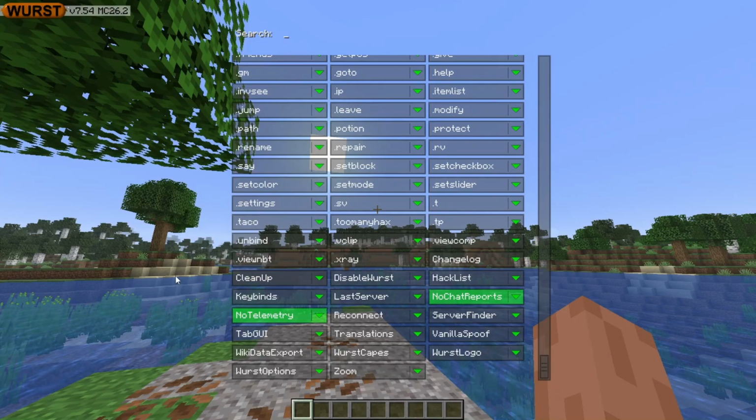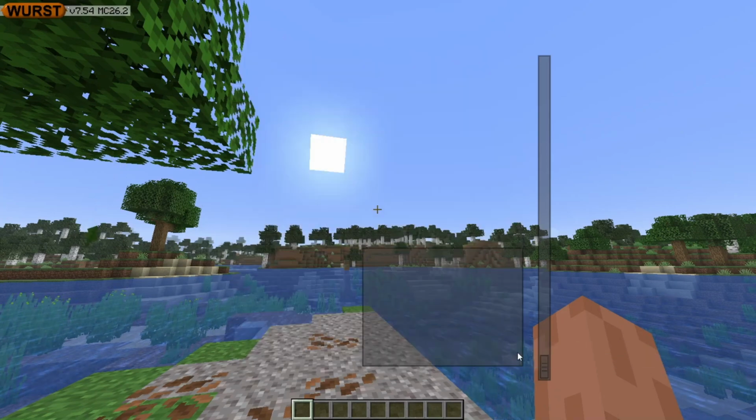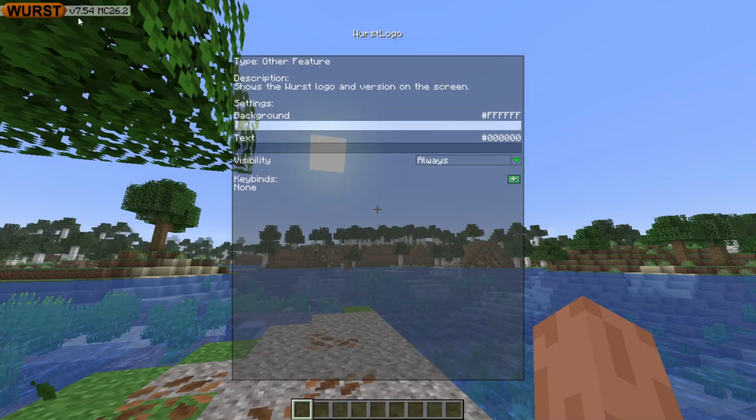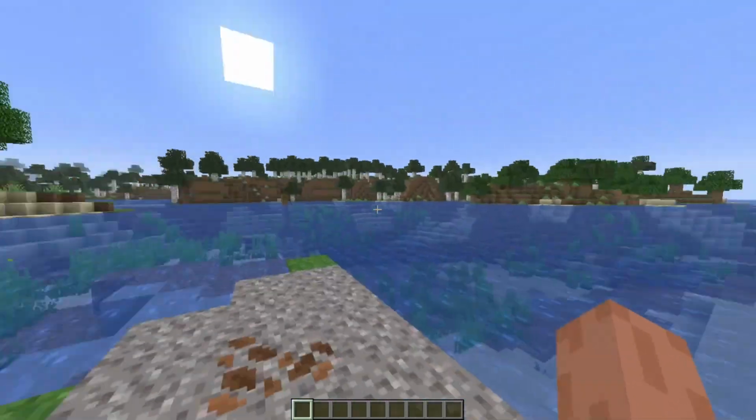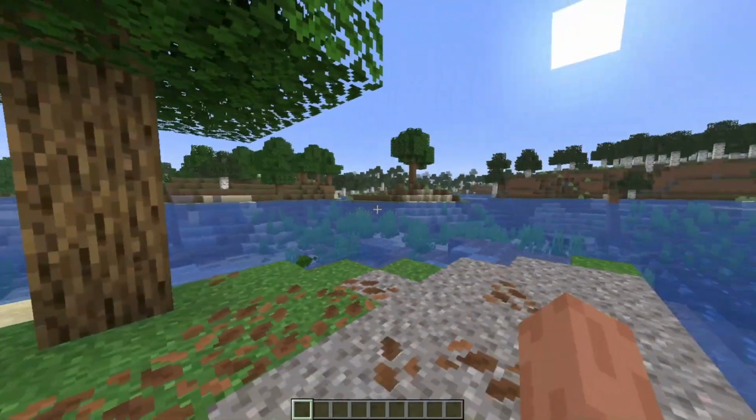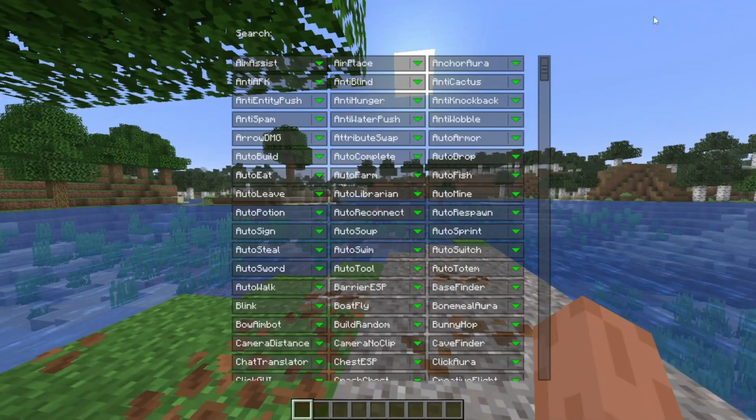One of the ones I definitely recommend you take a look at is the Wurst logo, which is right over here. You can see it's by default up there in the top of my screen, but you can also change that to only when outdated, which means that it's going to hide that unless you're using an outdated version of the mod. So beautiful, now we have a completely clean screen, and Wurst Client obviously still enabled.